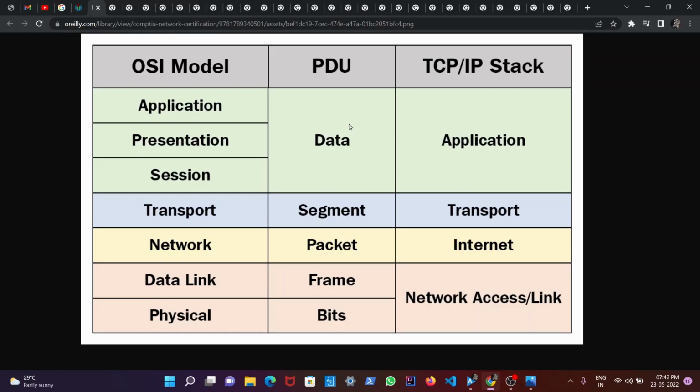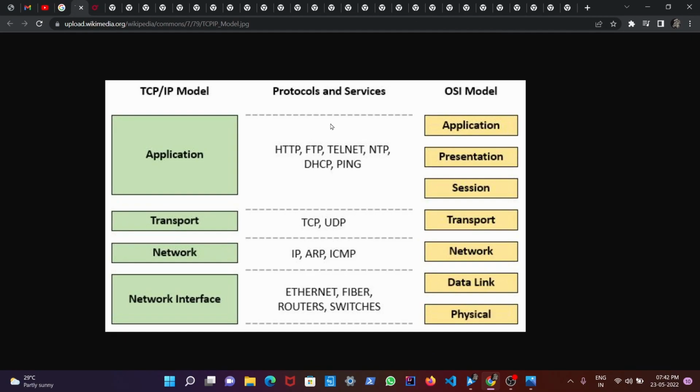So here was the simple data, then it was provided with a port address, then with the IP address, then with the MAC address, and finally when it has to be transmitted, it will be encoded into bits, that is 1010. All right, so this was about the PDU, protocol data unit, and the TCP/IP model.